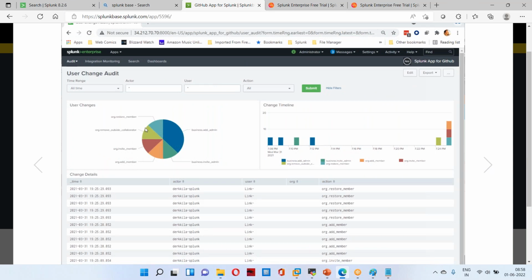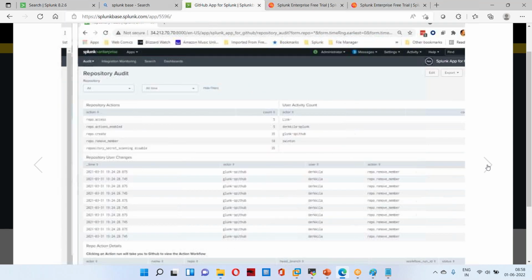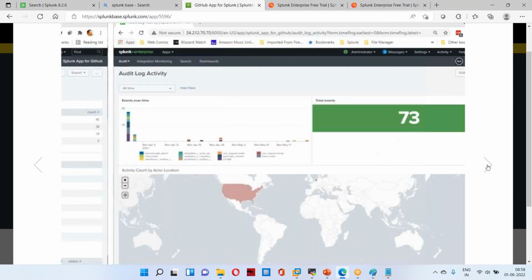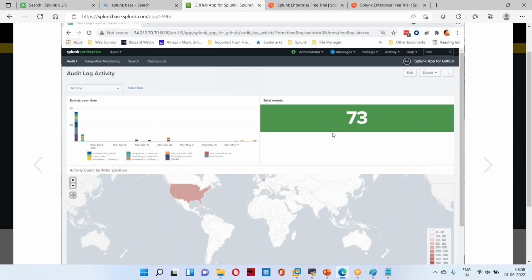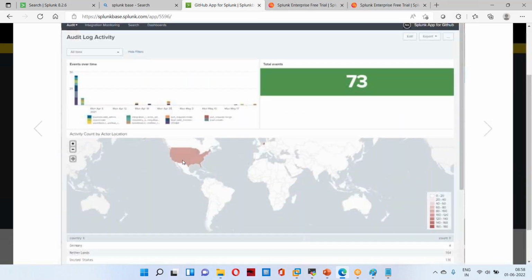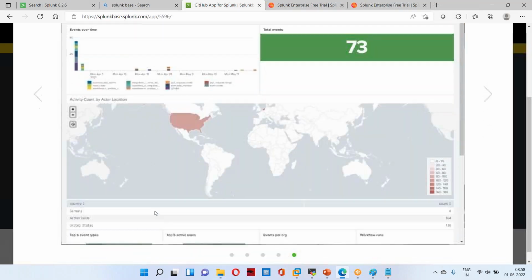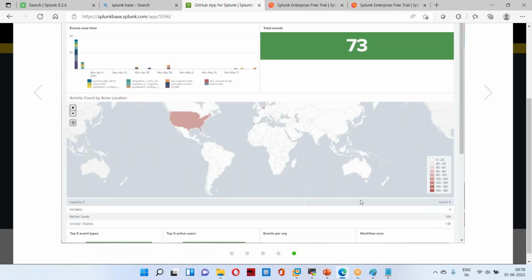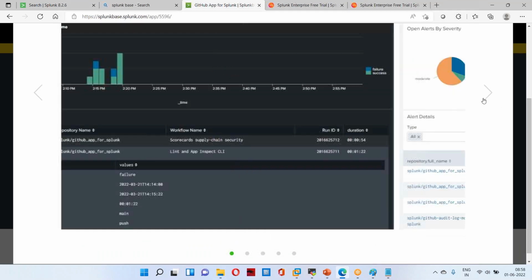So here it is also showing which team or user made changes, how many repositories, and how many total events. And if there is a code commit, it also shows from which country the commits happened. If your organization is present in multiple locations, it will give stats on how many commits happened from each country, and it will put that into the visualization.